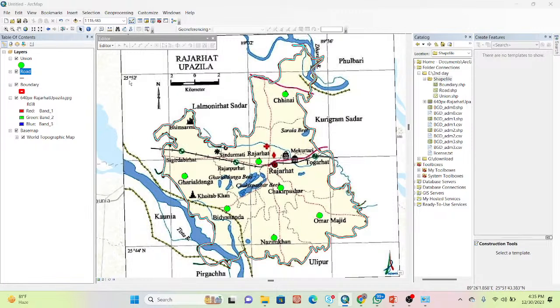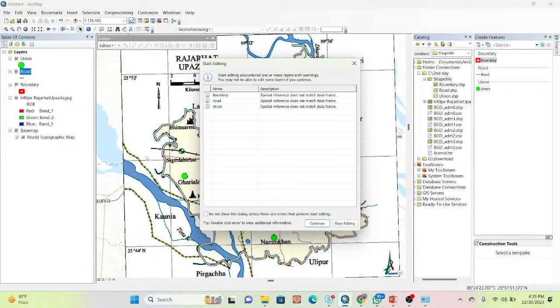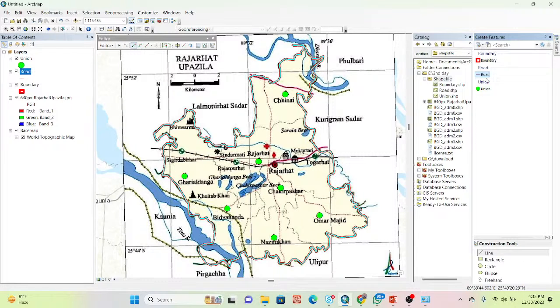Now you can see it creates the road. So I simply click here and start editing. Here I can get the edit feature, start editing, and further continue. Then I simply select the road and set the line. Or you can select freehand. Mainly we select the line.